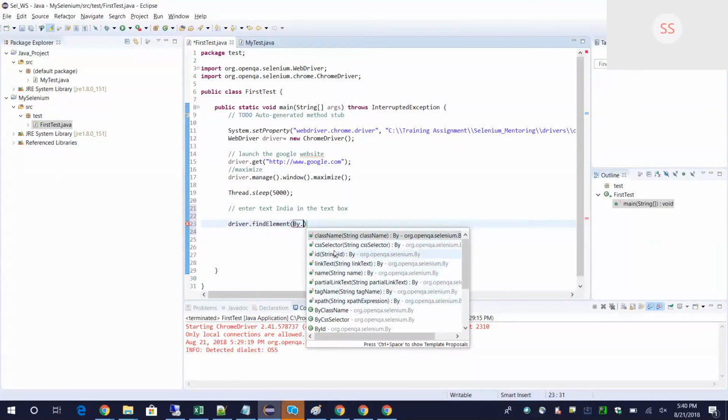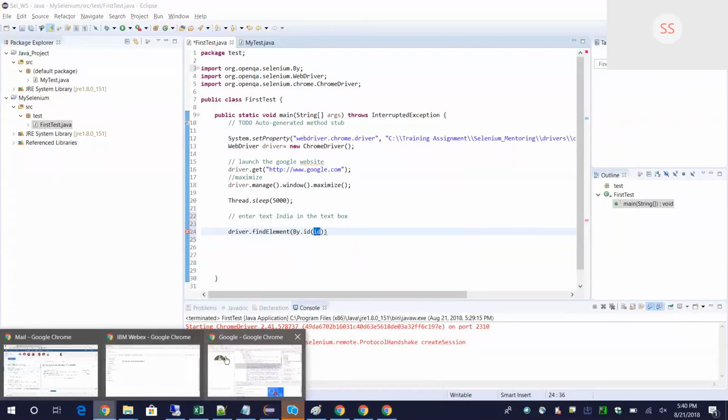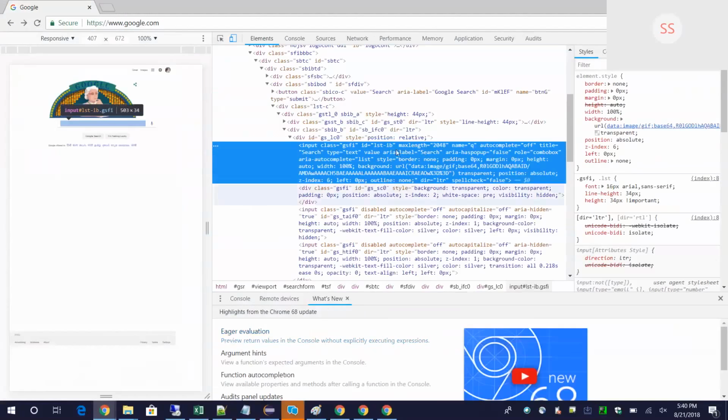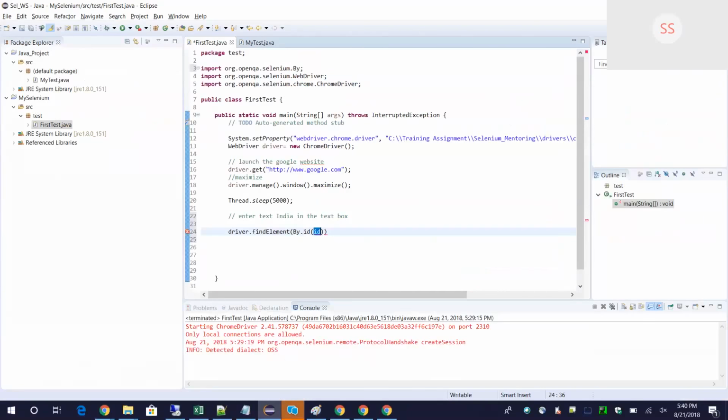So we decided that we will go with ID because I found ID as the unique locator in this case. So I went with ID, and I have that ID captured, right? LST minus LB is the ID value. So I'll take that ID value and put it inside double quotes. Basically what I am saying is: find the element with this ID, this unique ID value.